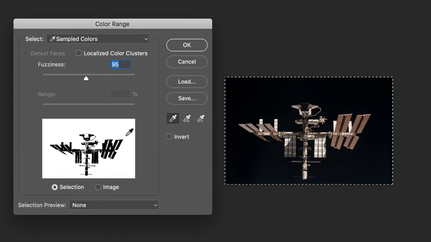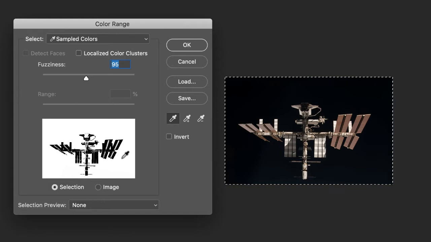What this image is showing us is anything that's white is going to be selected, so that might be a little bit too much now that I think about it. Let me think if I want to go lower. This just takes some practice. I'm going back to 90, that's good. So set the fuzziness at about 90 and click OK.